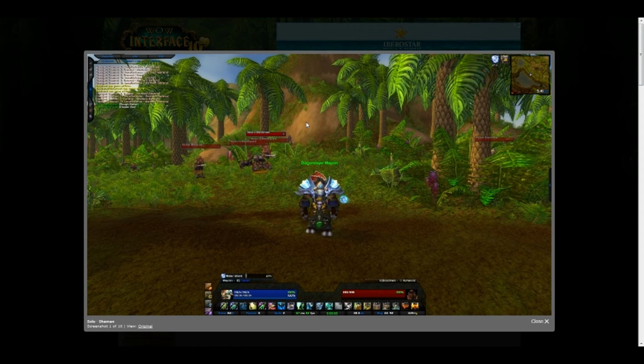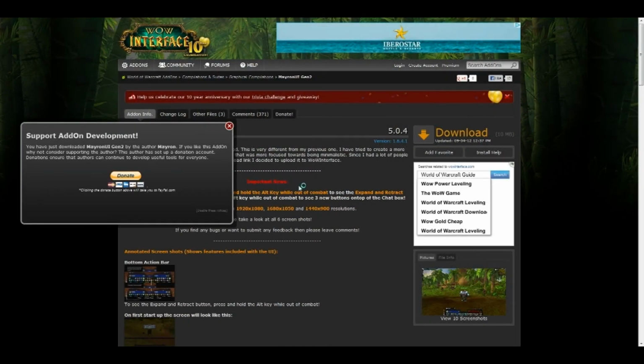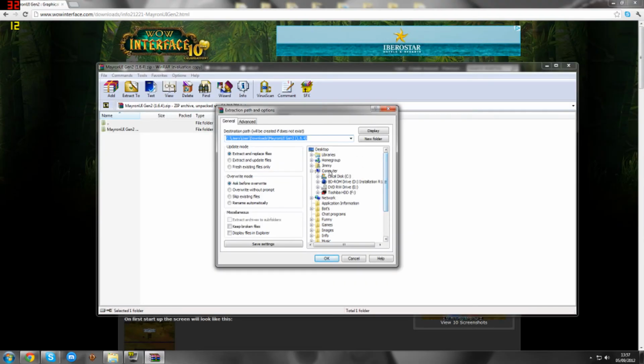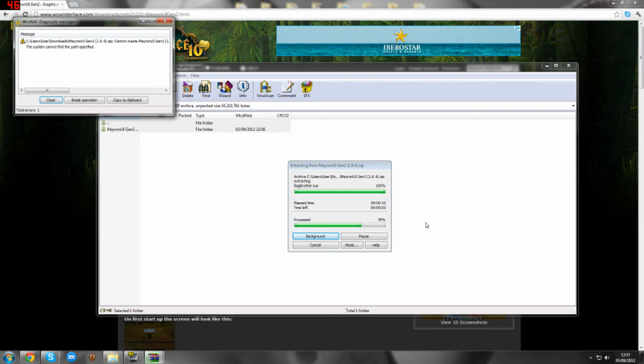Really nice. Now the way to download this, if you do not know how to do it, is you press download. Don't need to donate unless you really want. Go to local disk, program files, come down to World of Warcraft, interface, add-ons, press OK, and it'll extract it to your add-on folder. Now you're probably thinking this is probably just going to be on Curse Client, why do you get it from there? Well, Curse Client is most likely not going to have a UI like this on it.